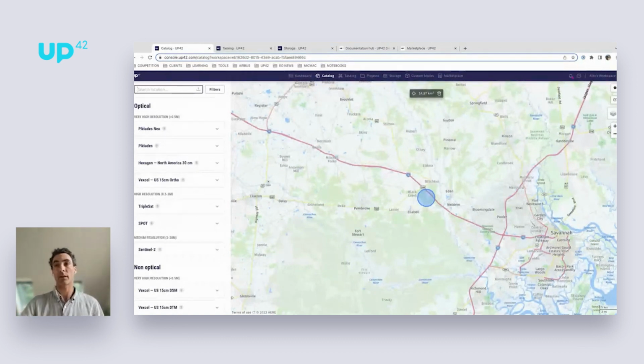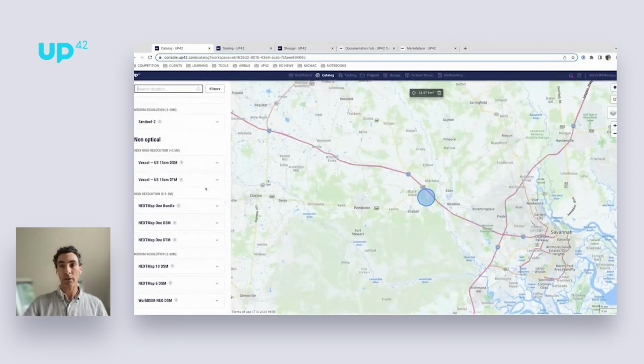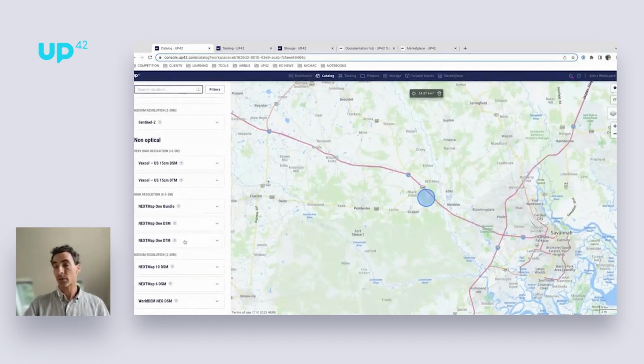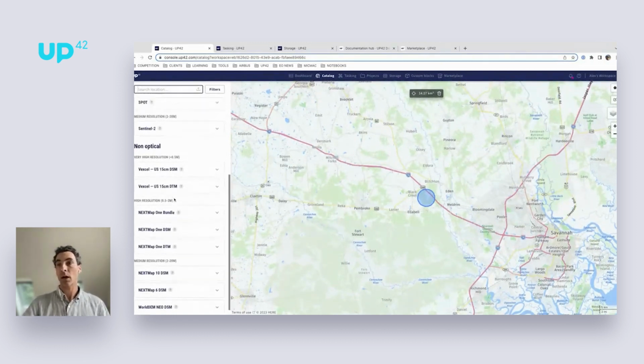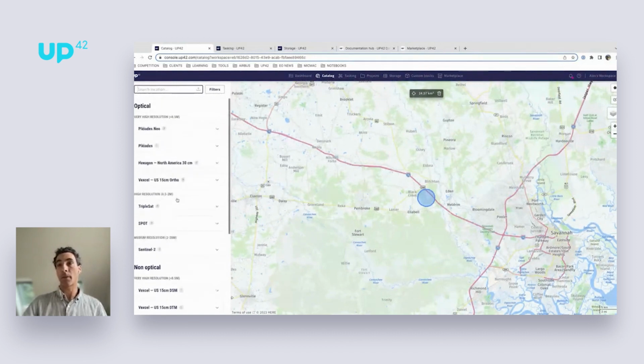A variety of data sets. We have very high resolution ones, high resolutions and medium resolutions, Sentinel to be an open source. And we also have elevation products down here. And it seems over this particular geometry, we don't have radar for this particular area.